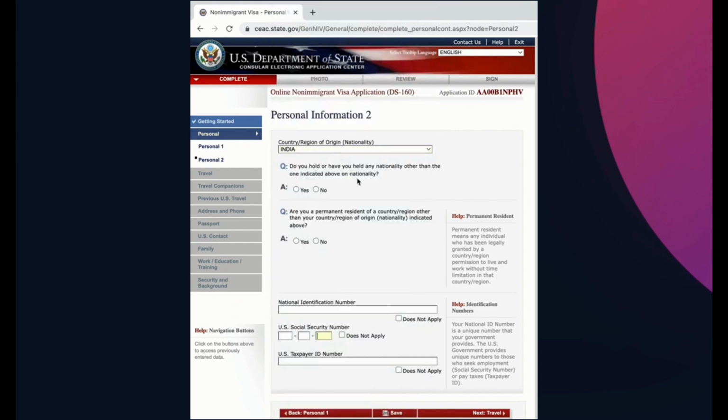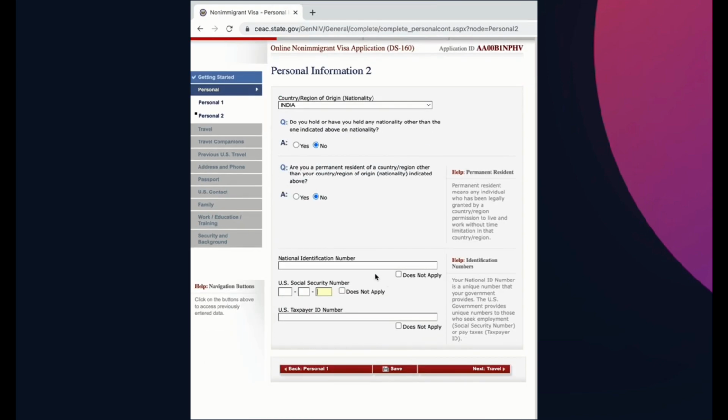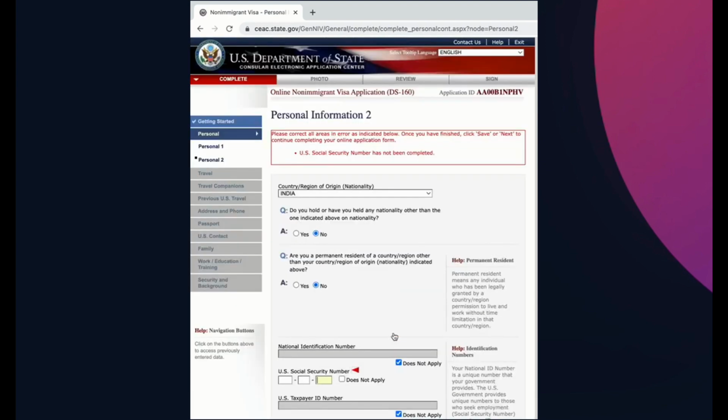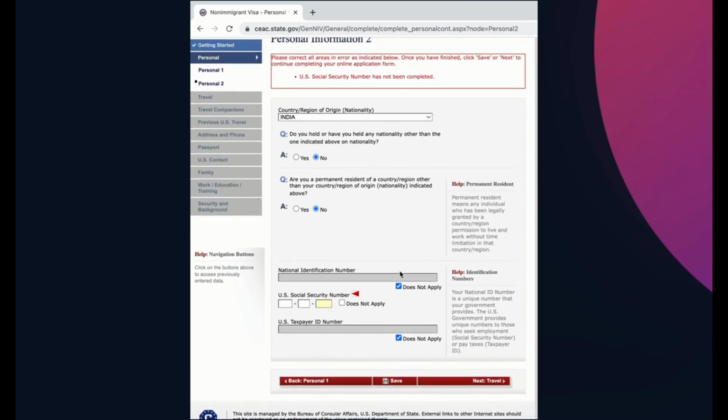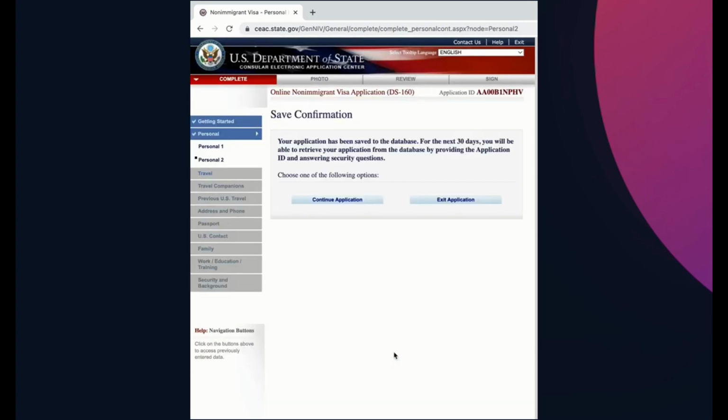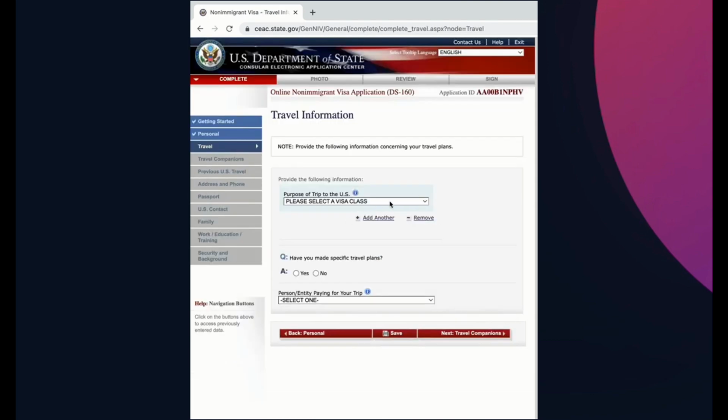Now here you see you can provide your country details. What is your nationality? Is it a different nationality? If you have an SSN, a US number, if you have been to the US earlier, you can put those details and save it. So all those details you have to fill in, and if it is not applicable, just click on do not apply.